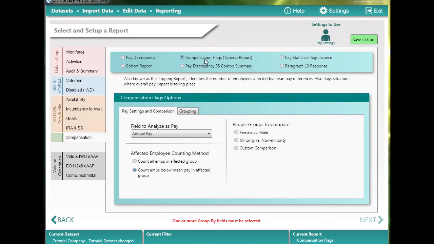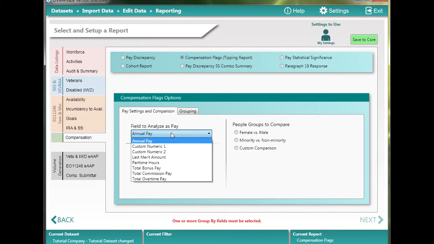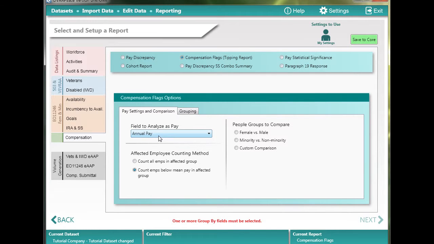Let's take a look at the compensation flags report. The compensation flag report looks at the groupings and compares the average pay of females and males, or minorities to non-minorities. And where the percentage of difference is greater than 5%, the number of affected employees is noted. We're going to be analyzing annual pay, but you can analyze any numeric field in your workforce data.